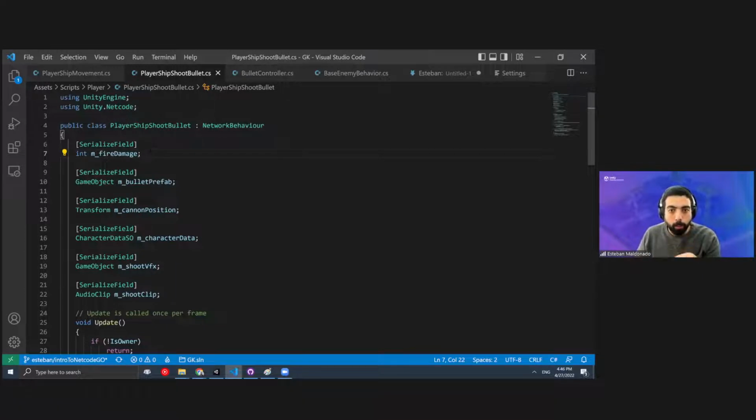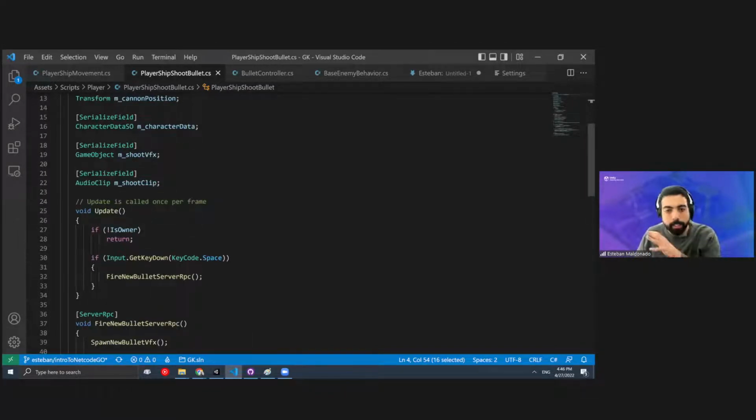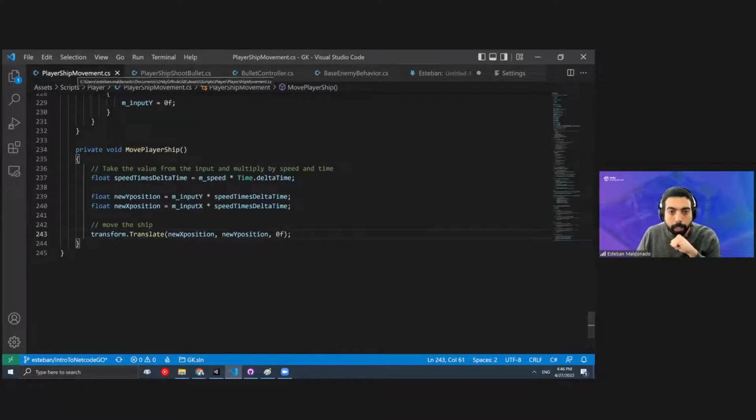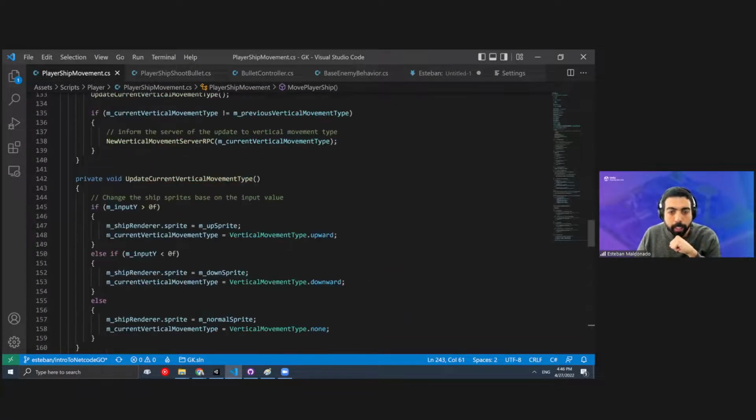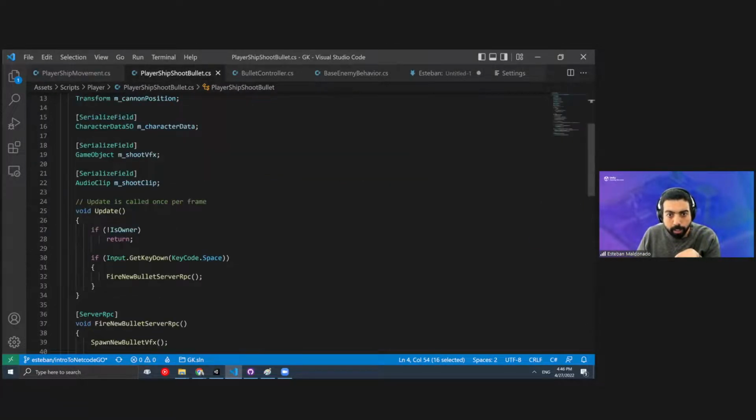Whenever we want to defeat an enemy, again, you need to make sure that you're inheriting from network behavior if you want networking functionality in your script. And again, we're going to go into our update function. Same thing, the same way that we needed to make sure that we were updating from the right runtime in the player movement. By the way, I should actually copy this comment here.